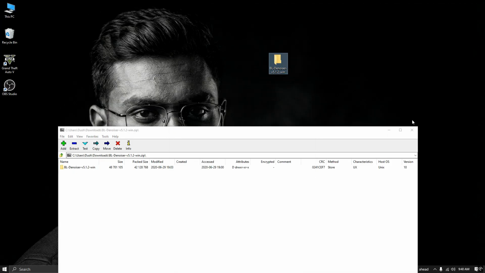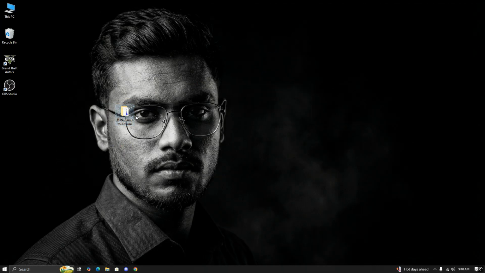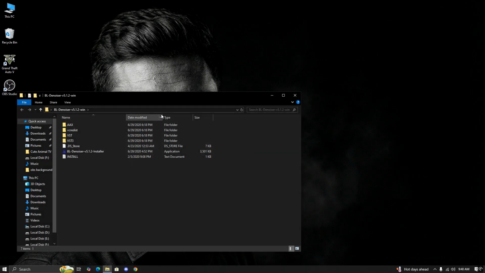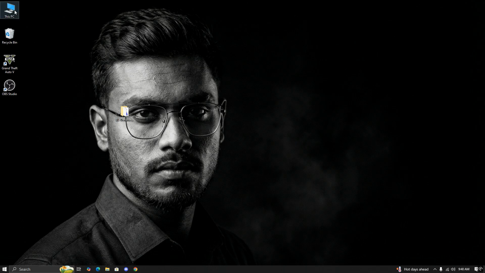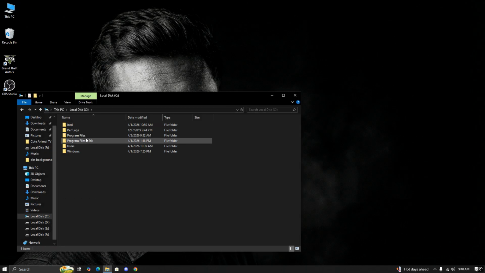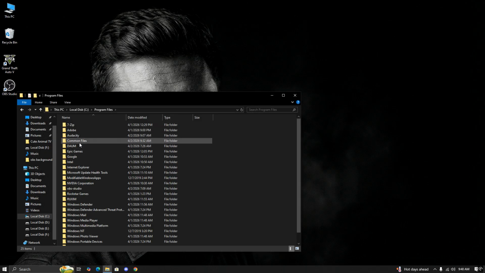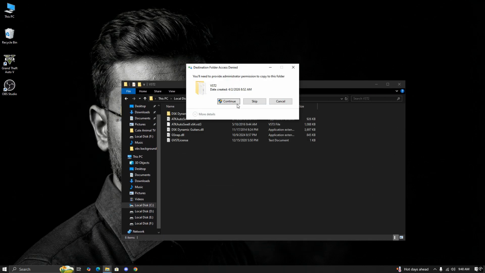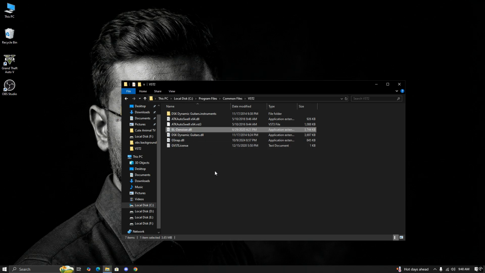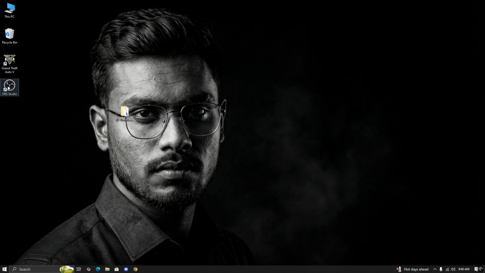Next, open the extracted folder, go to VST, then 64-bit and copy the denoiser file. After that, open this PC, then go to the Program Files and open Common Files. If you don't already have a folder called VST2, create a new folder and name it VST2. Then paste the denoiser file inside that folder.